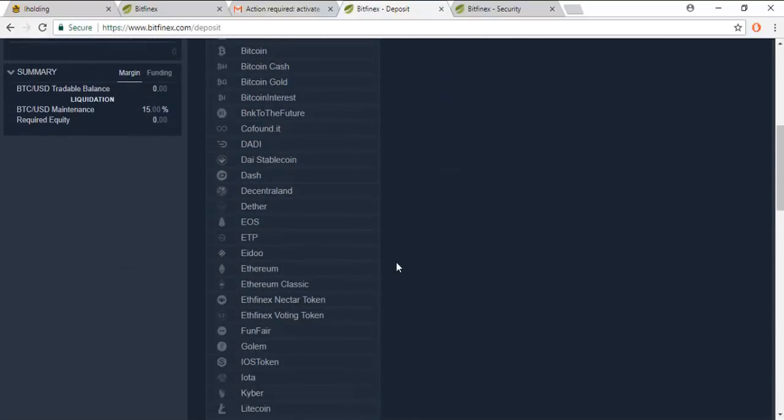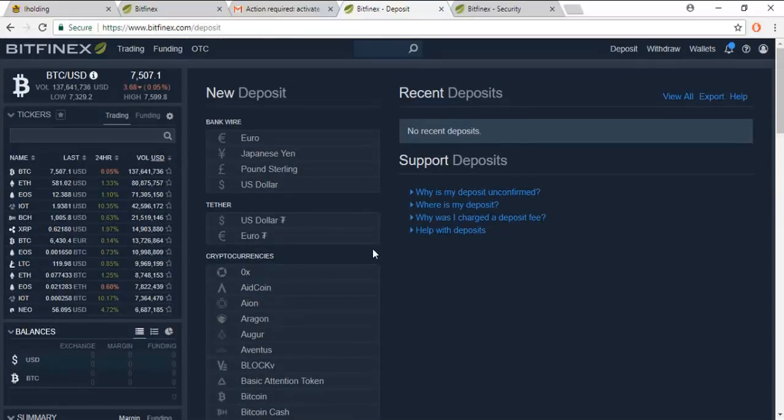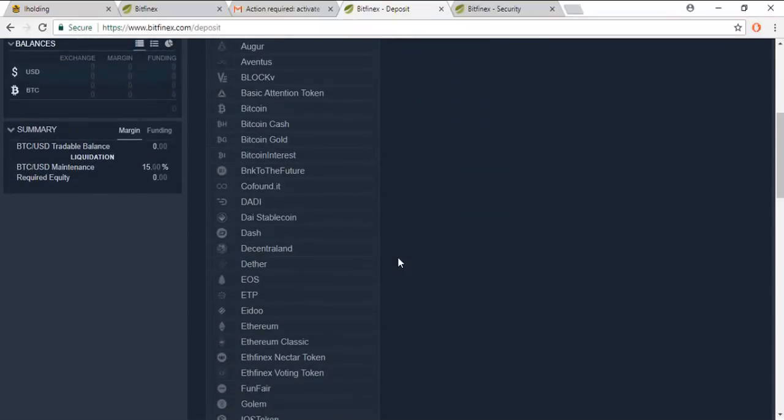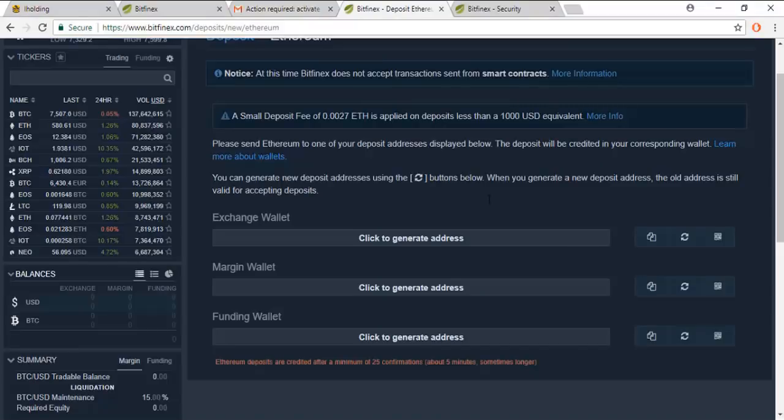Let's make an example with an Ethereum deposit. Choose Ethereum, and select the wallet that you want to deposit to. There are three wallets: exchange wallet, margin wallet, and funding wallet. And click to generate address. Once your account is topped up, you could make transactions on Bitfinex.